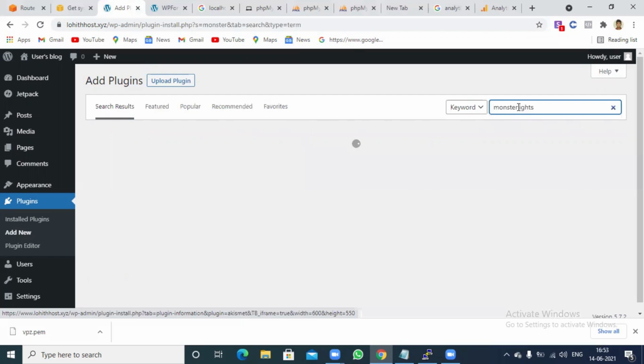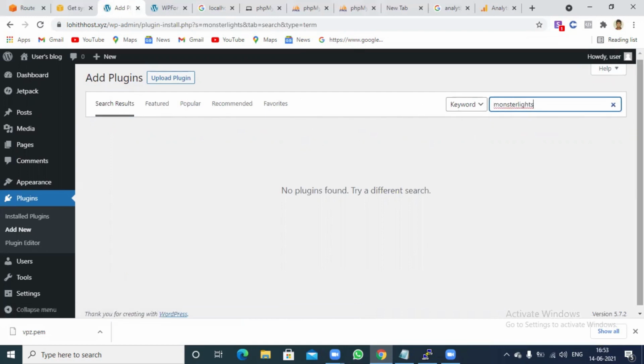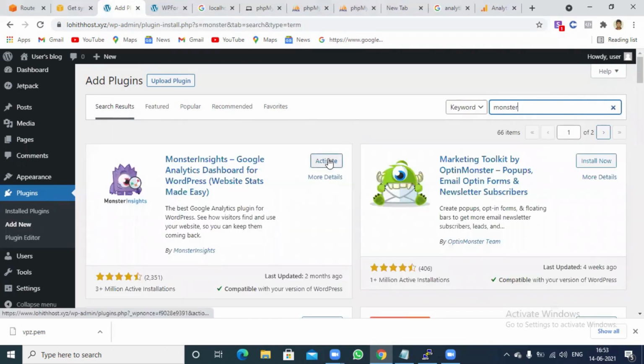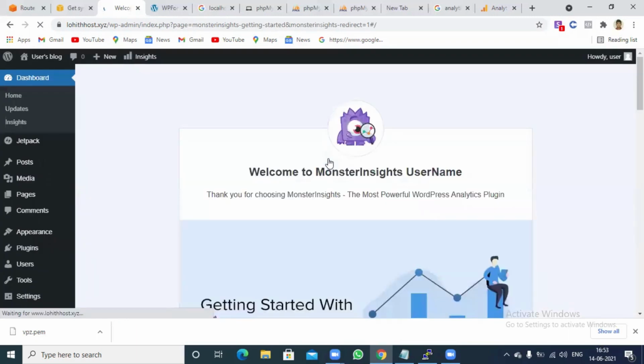Let's search for MonsterInsights. Okay, now it has already been shown here. This is the MonsterInsights Lite for Google Analytics itself. So let us click on activate. And if you do not have MonsterInsights, click on install and then you have to click on activate it. And then let's see how I'm going to set up Google Analytics in MonsterInsights.